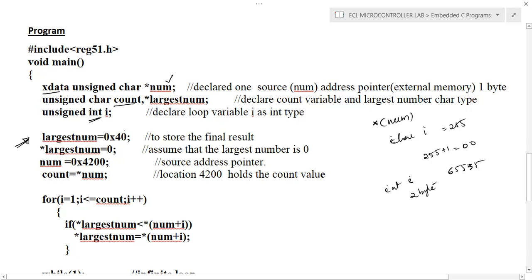Here you can see the largest num is a pointer, and the first address is loaded with 40h. In the next statement, you can see that location is loaded with 0. We will assume that 0 is the largest number. Either you can use this concept, or you can directly store the content of the first memory location, 4201, in this particular location. We'll try that also. Next, you can see the external RAM pointer num is loaded with 4200. After that, the count variable is loaded with the content of 4200.